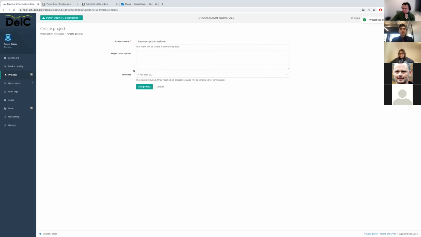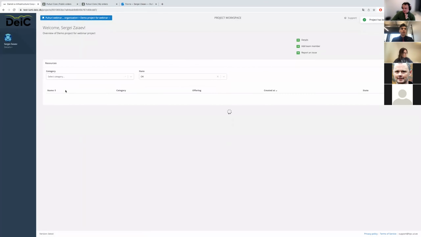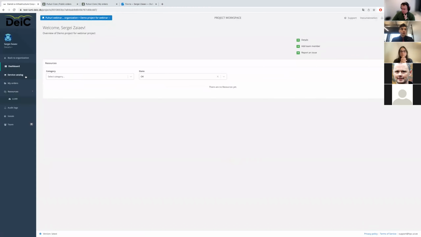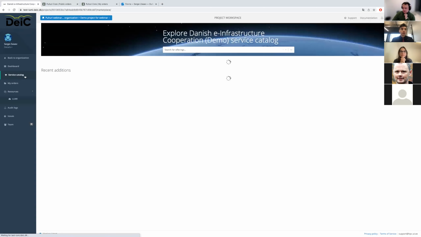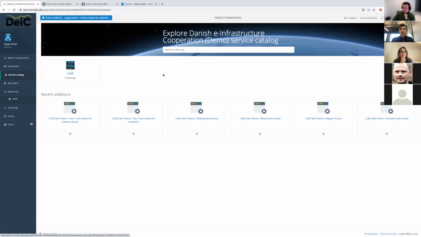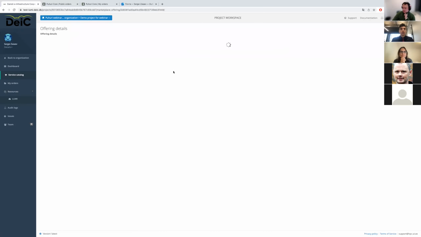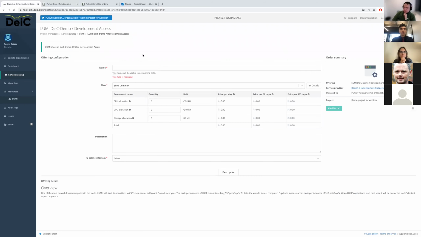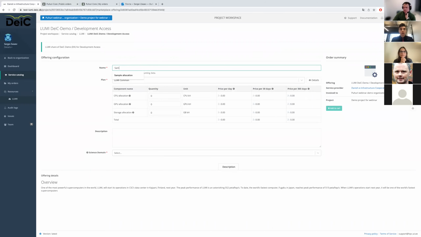After adding a project, I can request resources. In order to do this, I need to go to the service catalog and see available services. Let's use development access for LUMI. After this, we can name this allocation and add some limits for it. Let's call it sample. Okay, let's call this demo allocation.